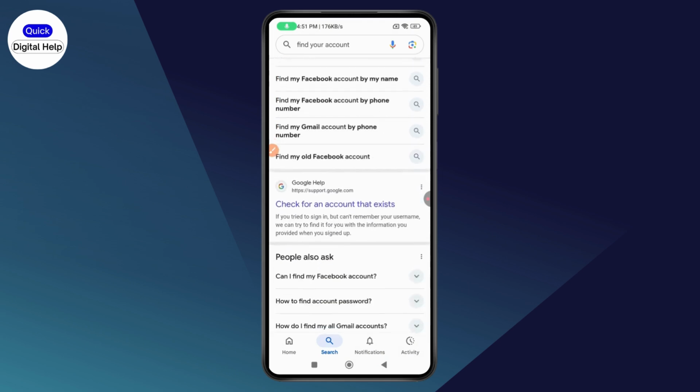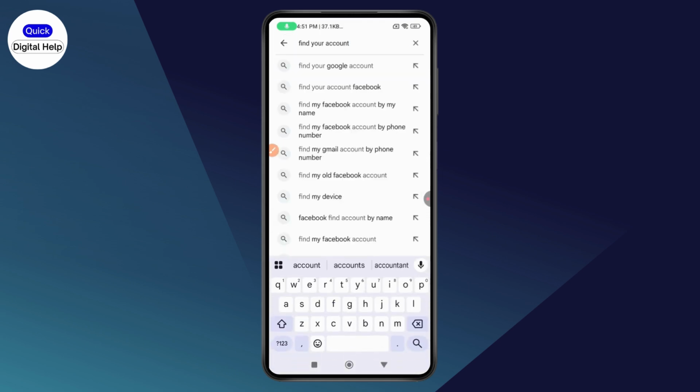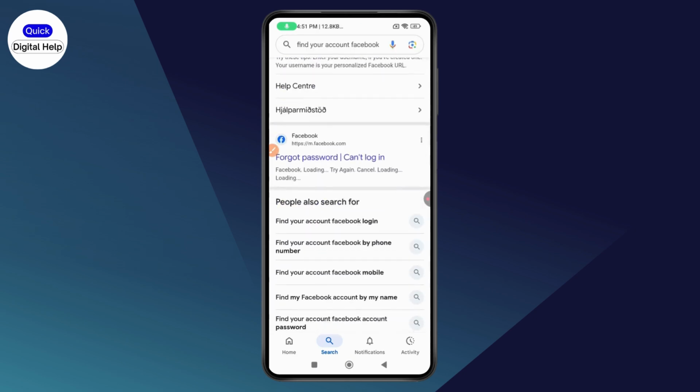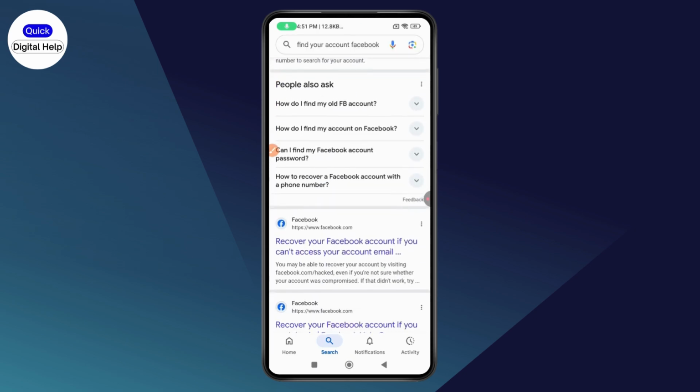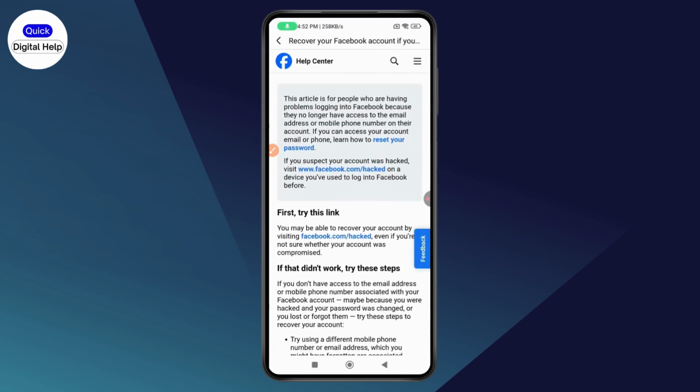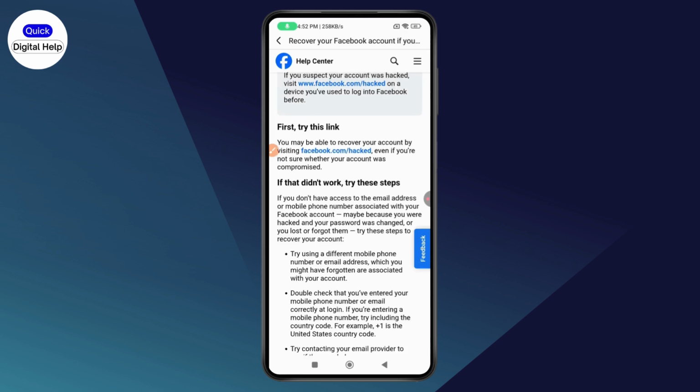And now you need to scroll down and make sure that you've specified find your account Facebook. And after that, tap on recover your Facebook account if you can't access your account email. And now you need to scroll down and tap on facebook.com/hacked.